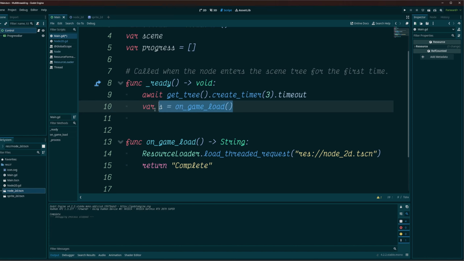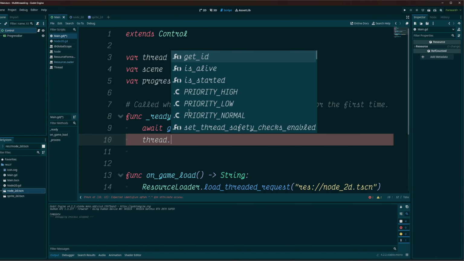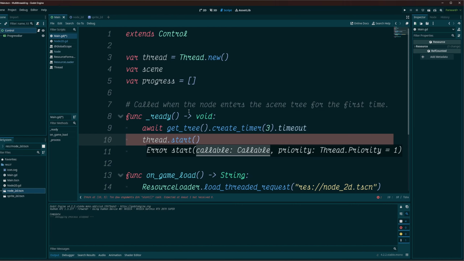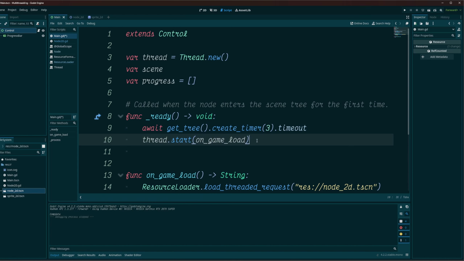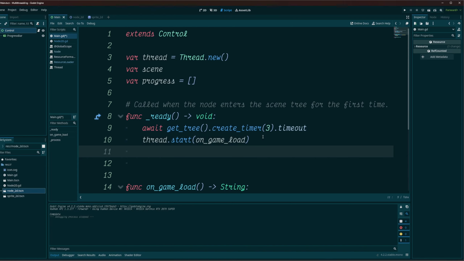But what we can do instead is use something that still exists in Godot 4: that new thread. If we were to use thread.start, the callable or function that we want to call is going to be on game load. And of course, if you want to, you could put in another priority. That still exists in here. For us, we're not going to need it. I'm just going to leave it on normal.